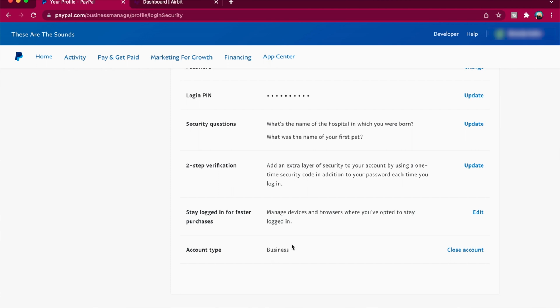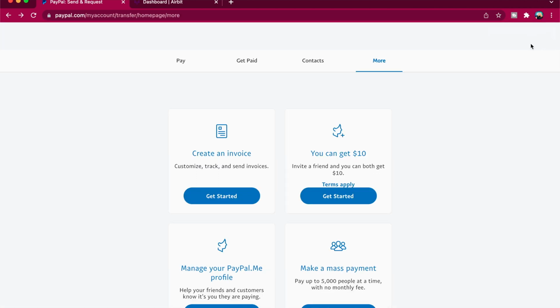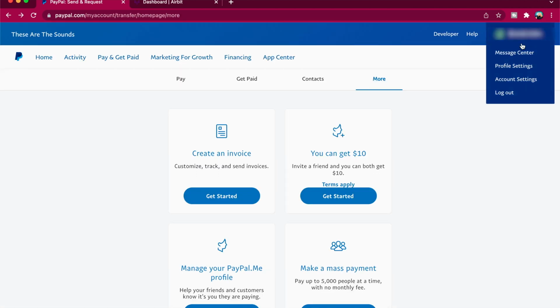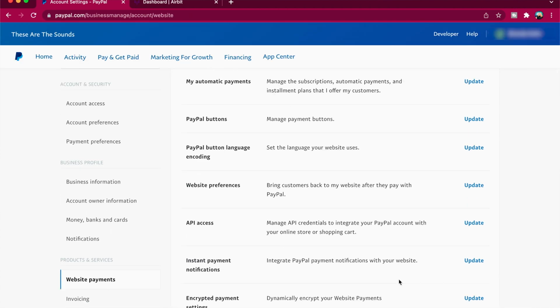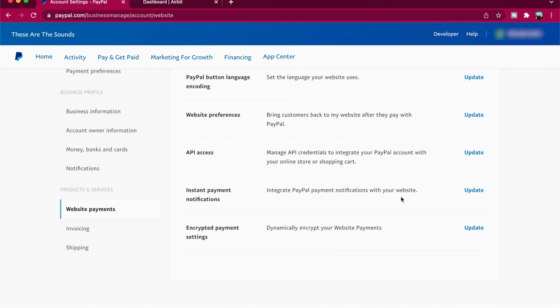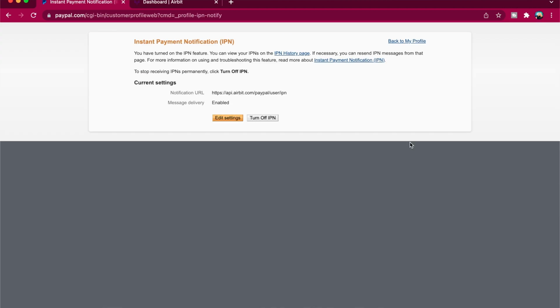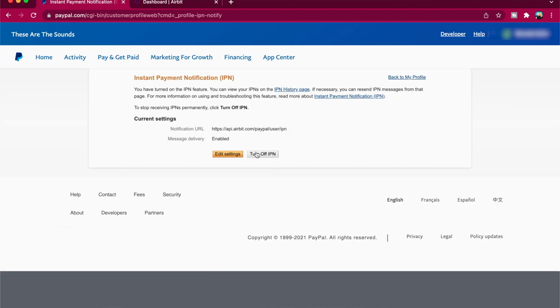So first, setting up IPNs. In PayPal, you want to go to Account Settings, then Website Payments, then Instant Payment Notifications, then click Update on the right hand side, then click Turn on IPN.